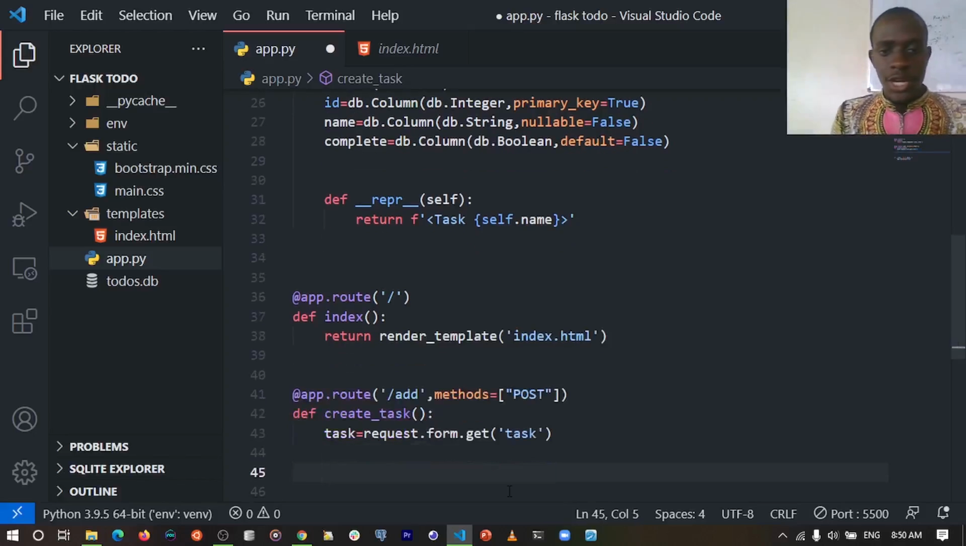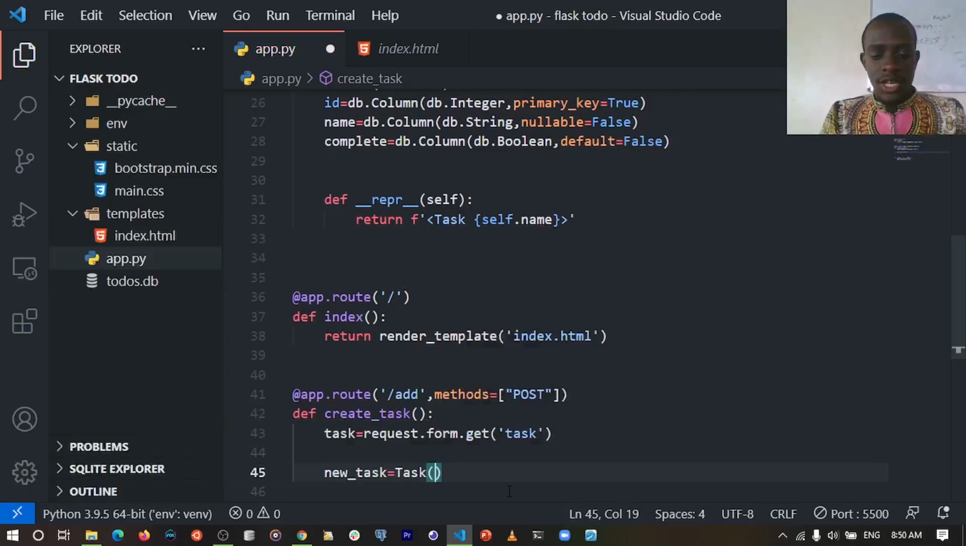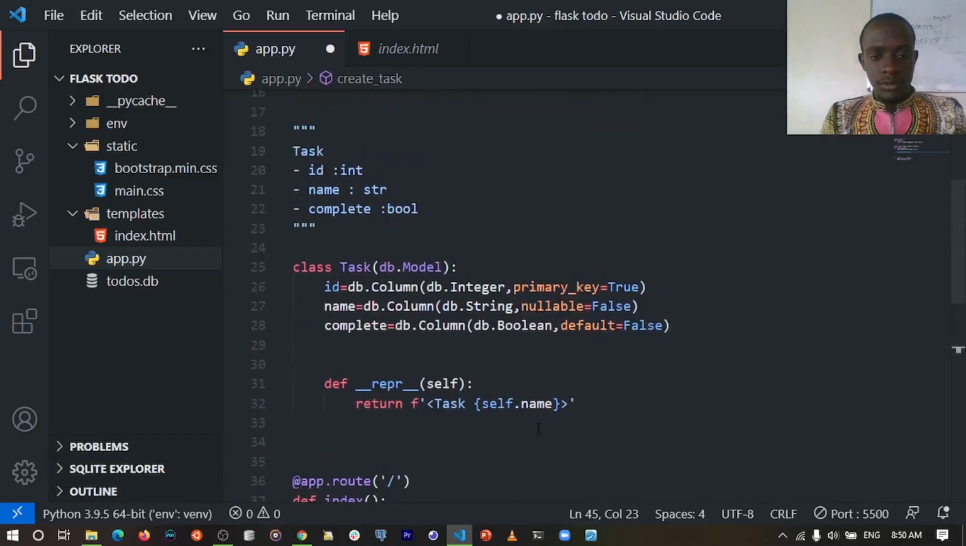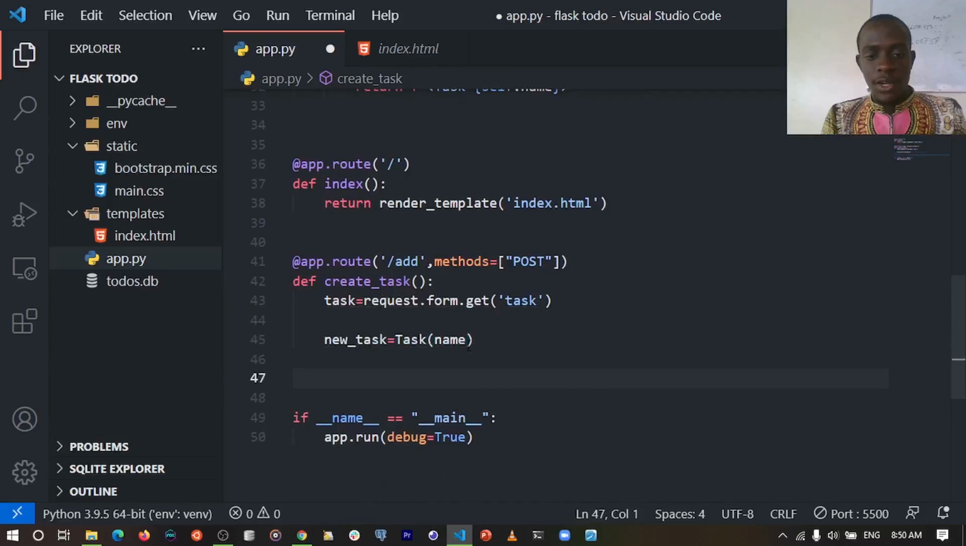After doing that, we are going to create a new instance of the task class, and we specify the task as equal to the task. Now, since our complete is set to false by default, we do not mind this for now. What we shall actually do is just update it. So I'm going to say new_task is going to be equal to Task, and in this case, we're going to create a new task with a name. If we look at our task class, we have this attribute called name. So we're just going to add that name attribute as the task we get from the front end.